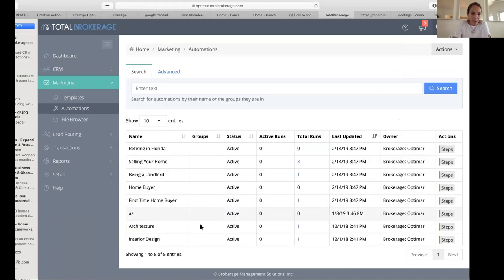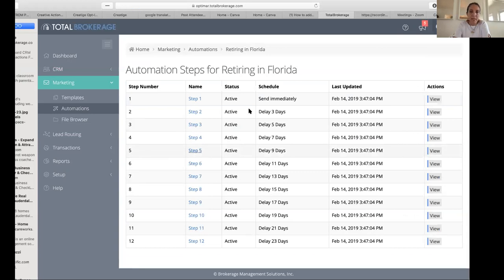You have all these automations here, okay? So you can see how many steps they have. Like automation steps for retiring in Florida. You have 1, 2, 3, 4, 5, 12 steps, which is basically contacts that you can see that they're delayed. So it's like sent immediately, 3 days later, 5 days later, 7 days later, 9 days later. So basically, once you attach someone to this automation, you don't do anything else. The automation will run on its own.